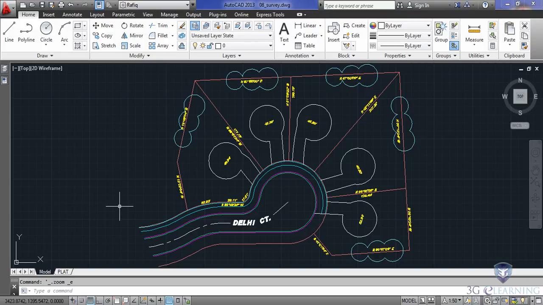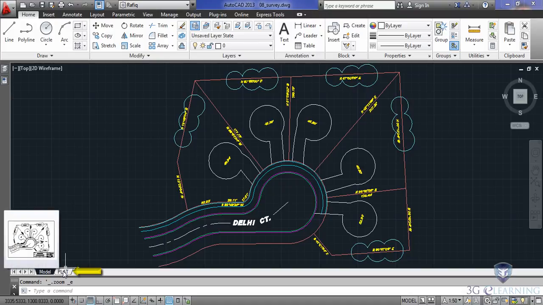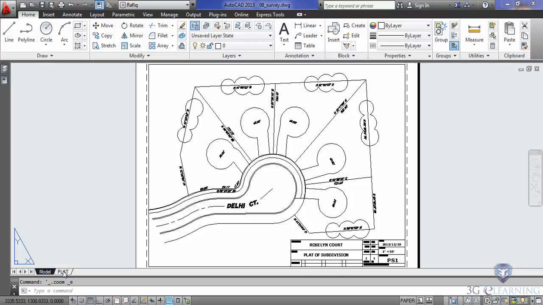On my screen I have a drawing of some property. Let's say I received this file from a client and I'd like to create a hard copy of this drawing. The first thing I'll do is check and see if the client has set up a layout of this drawing. In this case it looks like he did. I'm going to select the Plat tab here and take a look.